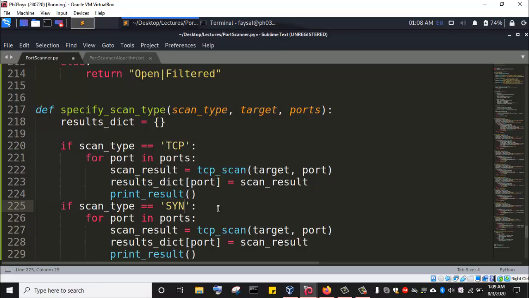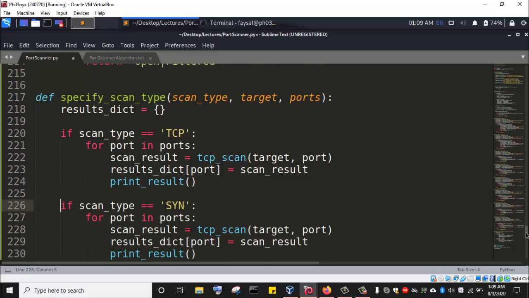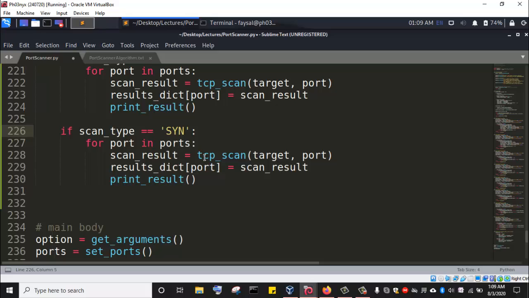Which was the second scan type that we performed, that we coded. Now, if the scan type is SYN scan, then we also want to iterate through the ports, and then we are going to invoke SYN scan, not TCP scan. Perform the scan, and the result is going to be assigned to scan result, and then we are going to add it to our dictionary. So result dict port, the key is the port and the value is the scan result, and then finally we invoke print result to print out the result for us.